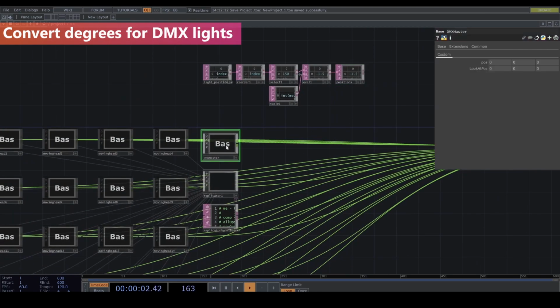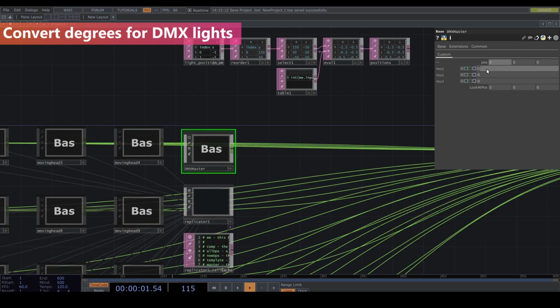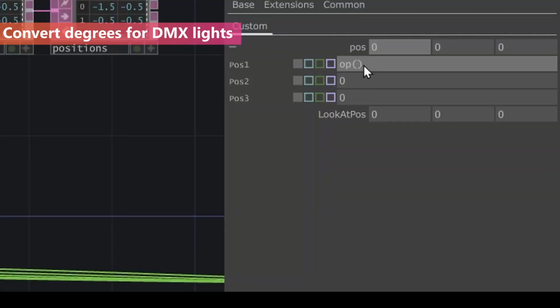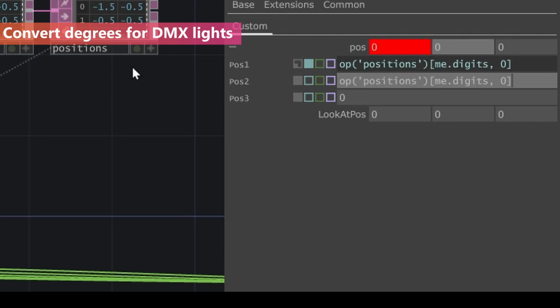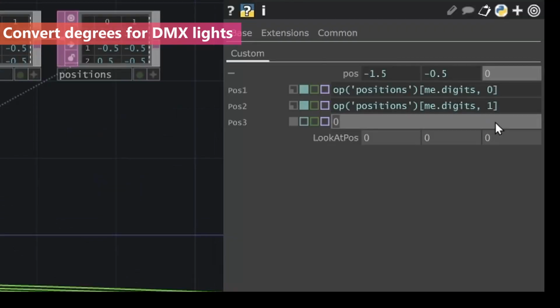So back into the DMX master. So we're gonna add the code of parentheses positions me dot digits and 0. So I'm gonna copy it and paste it here. Positions. Oh, okay. I forgot the 0. And copy and paste here. And the name of the last one is a 2.